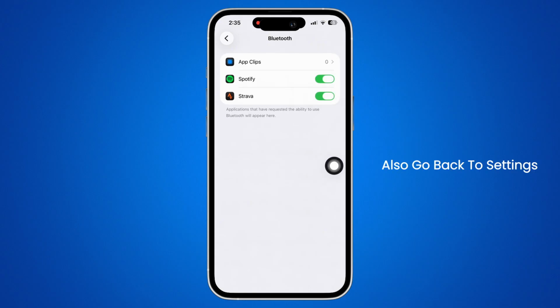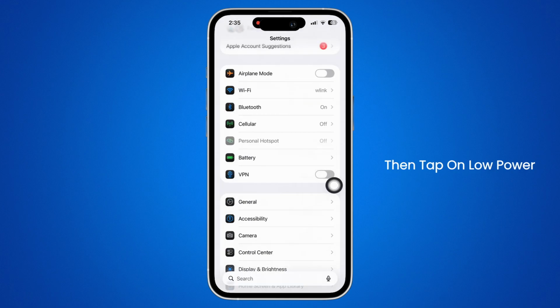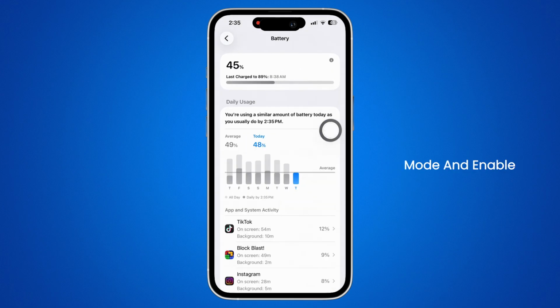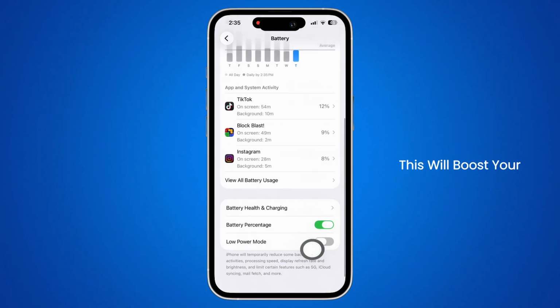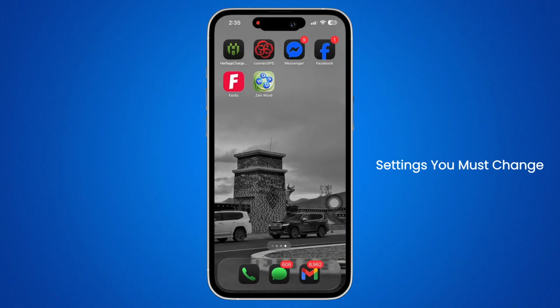Also, go back to Settings and tap on Battery and then tap on Low Power Mode and enable Low Power Mode. This will boost your battery life fast, especially when useful. So these were 12 settings you must change immediately on your iPhone.